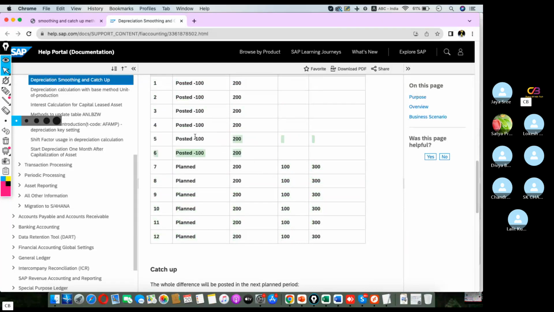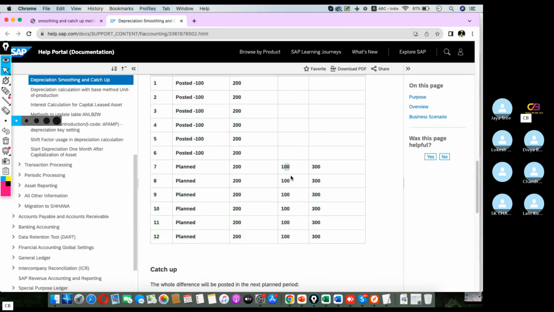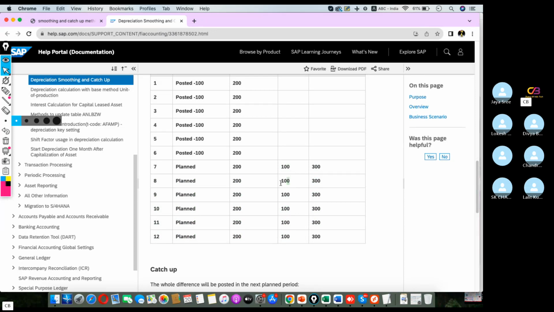Okay, so you have adjusted 6 months, but the remaining periods are equally distributed. This 600 should be distributed equally to the next periods. This is called the smoothing method.